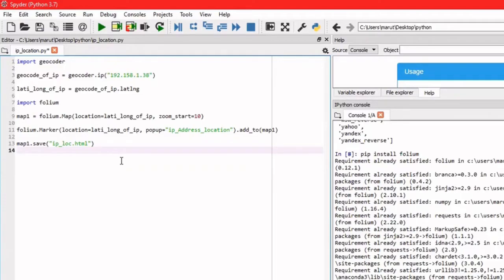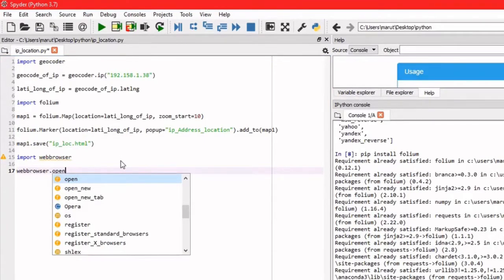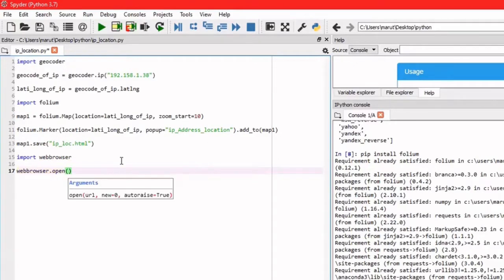So for opening we need a package called webbrowser. So we need to import webbrowser. Okay, so for opening this there is a simple command called webbrowser.open, and then our file location.